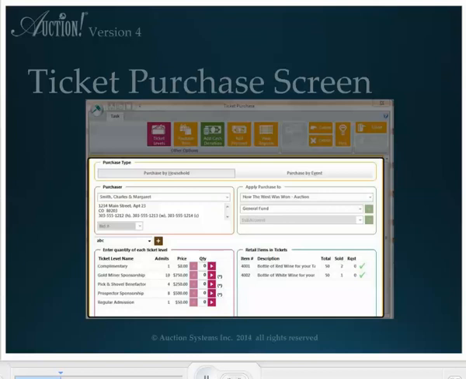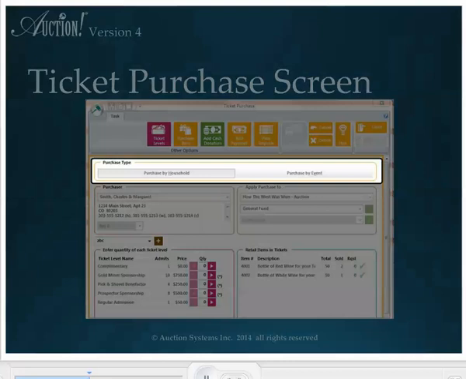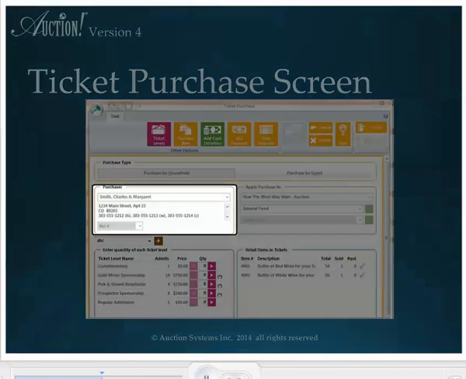A couple of things are already preset and cannot be changed because you got to this ticket purchase screen from the Tickets panel in a specific household or company's name entry form. The first preset is the purchase type, which is set for purchase by household. In this case, household and company mean the same thing. The name of the household you are recording the transaction for is fixed.